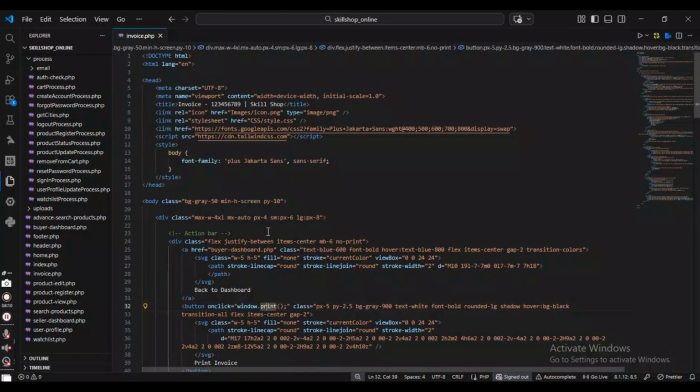Okay, then in conclusion, this task helped me understand how to design a professional invoice interface using modern web technologies. By combining HTML, Tailwind CSS, and JavaScript, I was able to create a responsive and user-friendly invoice page that can be used in real-world applications.